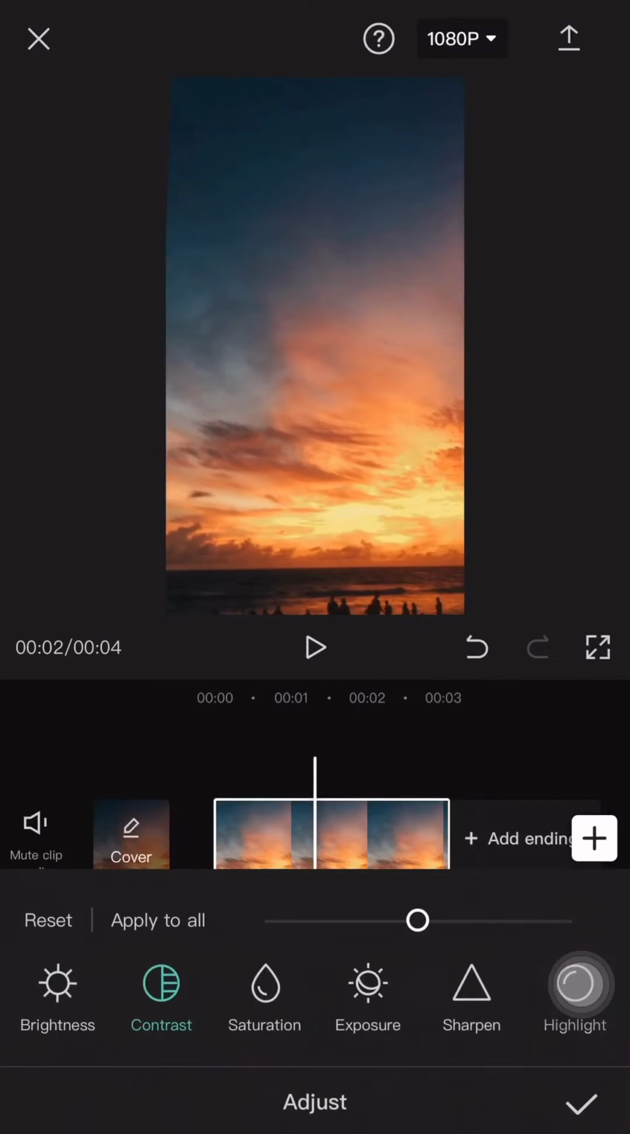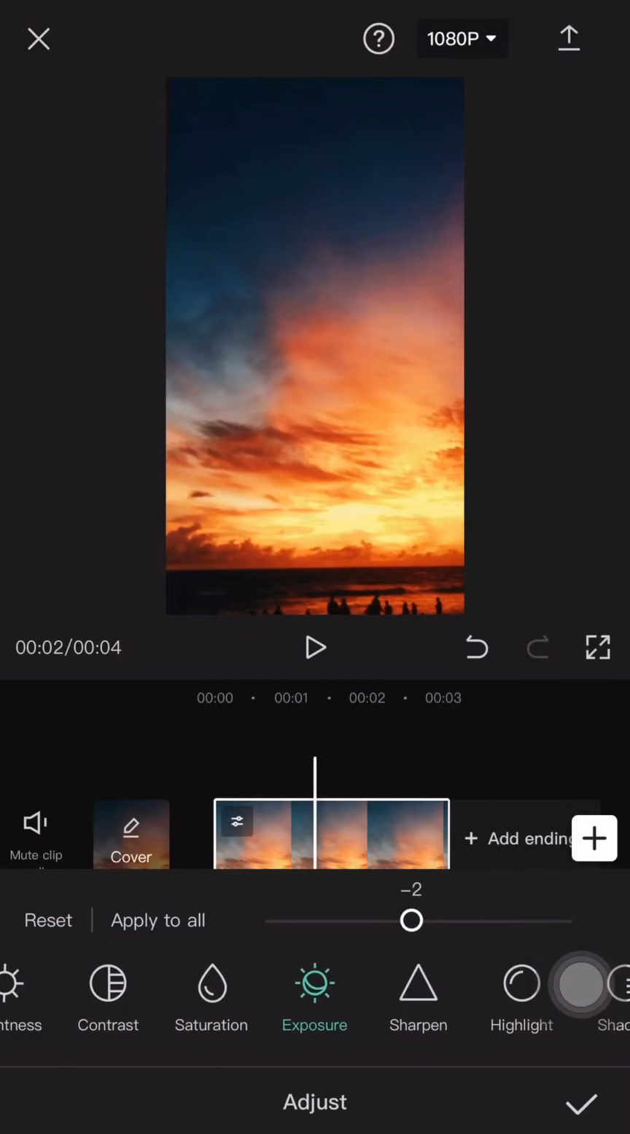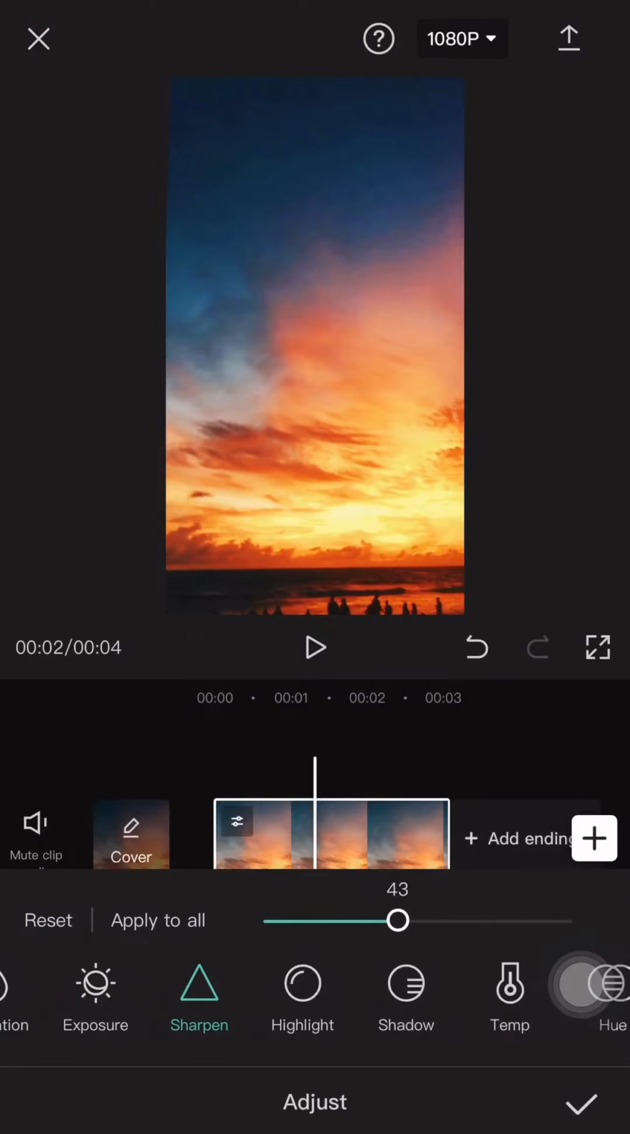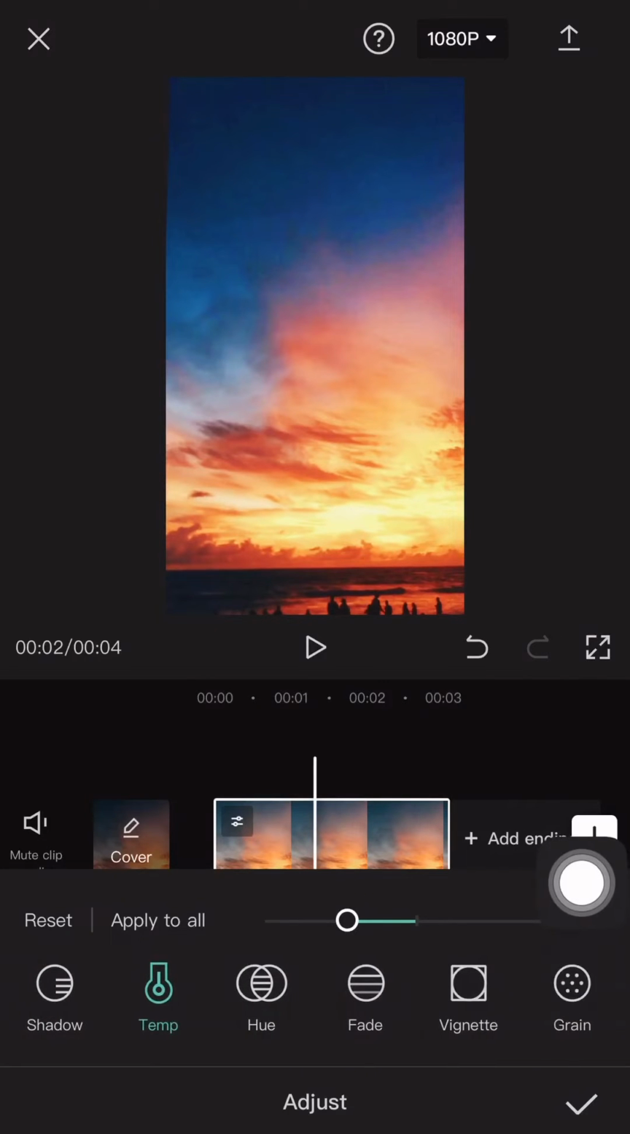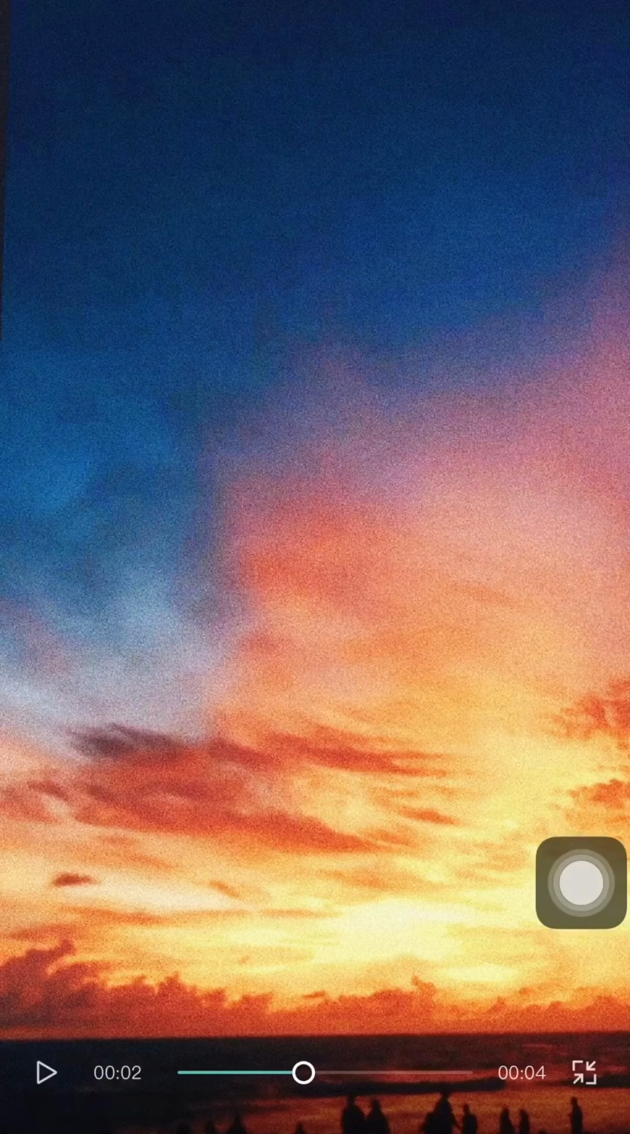Now in adjust, you're able to customize the brightness, customize the contrast, saturation, exposure, sharpen the video, or you can change the temperature either to warmer or cooler tones, or you can add the grain effect and you can adjust how much or how less you like it.